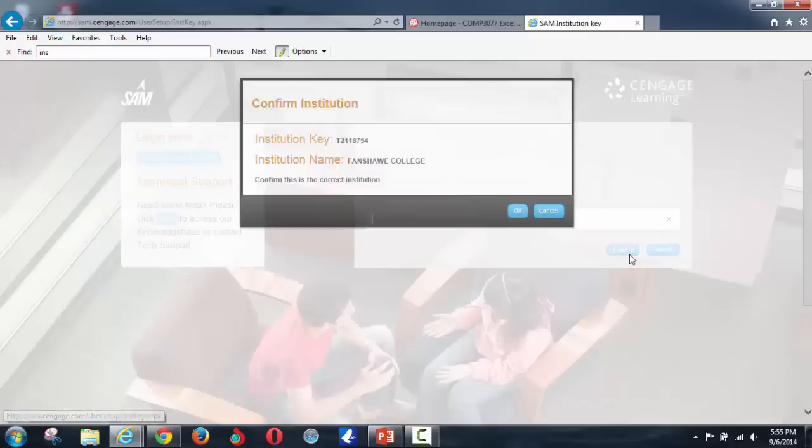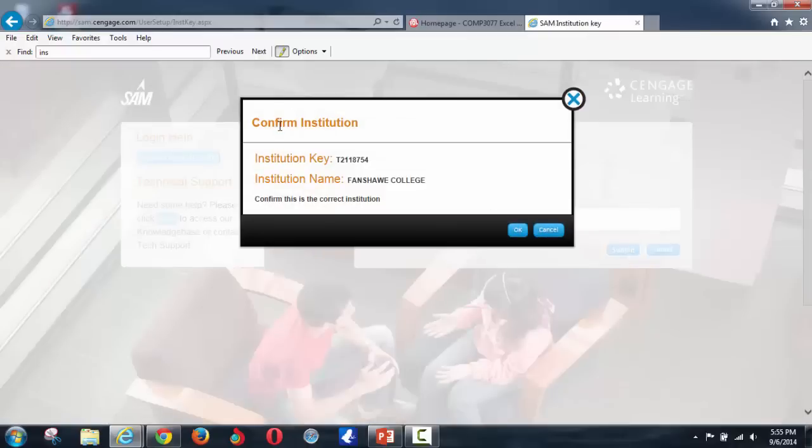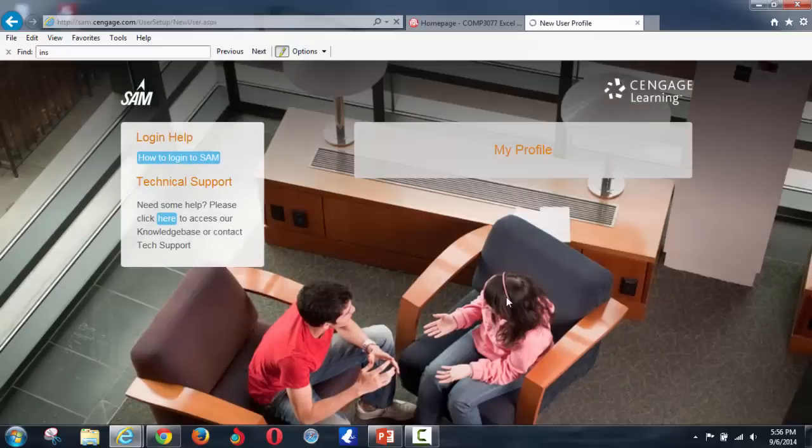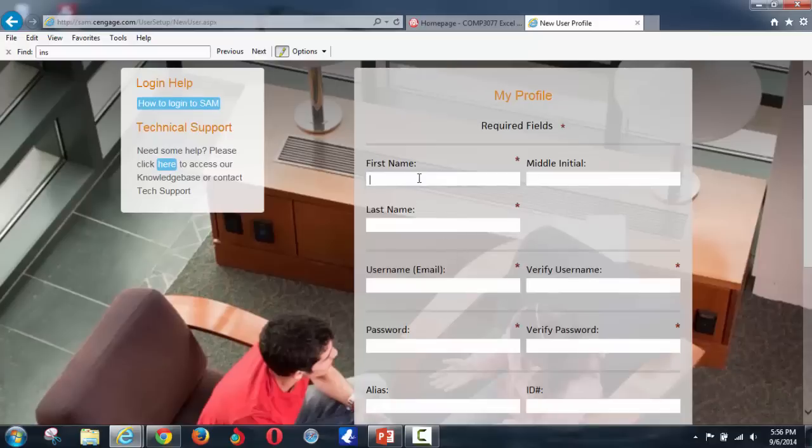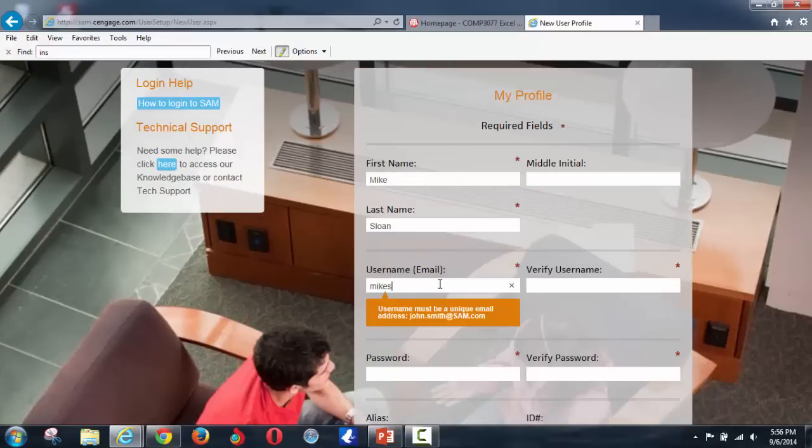It should then ask you or tell you, confirm institution. It'll tell you, this is Fanshawe College. Yep, that's me. Now let's go ahead and set up a profile. So you're bypassing the whole key code thing. We're allowing you to use this for free for a few weeks. So you don't need middle initial. I would only bother putting the required fields in. I'm going to put my stuff in here. I'm going to set it up with a special FOL email I have.